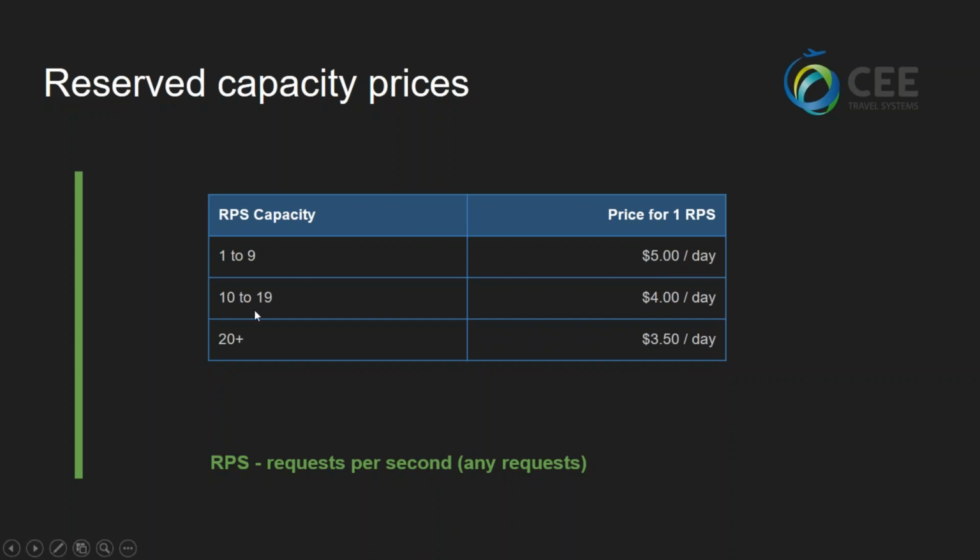If you need more than 10 requests per second, we will immediately give you a 20% discount, and then each request per second will cost you $4 per day. For example, if you need 11 requests per second, it would be 11 multiplied by 4, which means it will cost you $44 per day. And for those of you who need a huge capacity, we can offer even lower prices. So if you require 20 requests per second and more, the price is $3.5 per request per day.